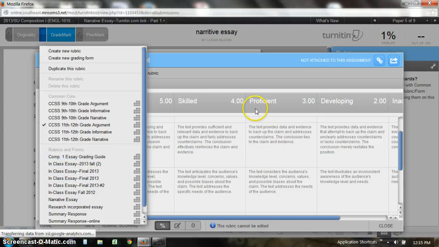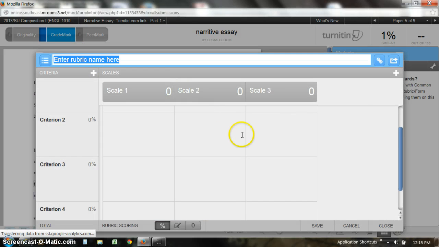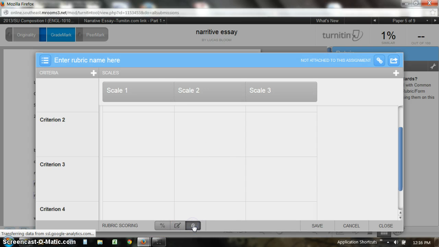But if you do have to create a rubric, it's fairly easy to do. You just go to this create new rubric, and you get this kind of blank thing. And I know that you said you didn't want to assign any points or percentages. Well, then you need to look down here and do the 0. And then it's like you're creating that rubric from scratch without any points. And when you attach it to the assignment, it won't assign points, but you can click on the criteria and the student can see. And it's fairly easy to do.